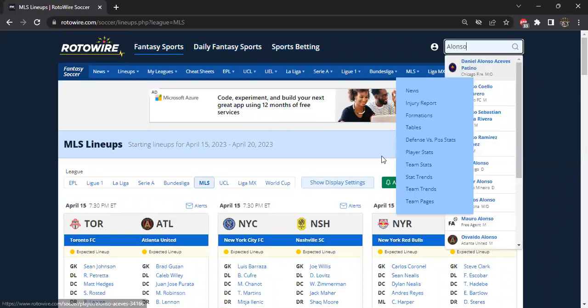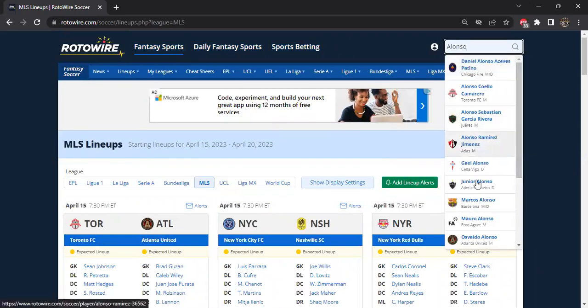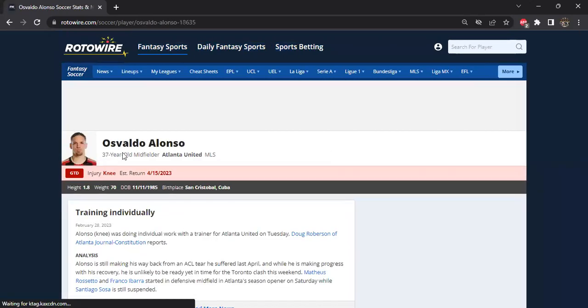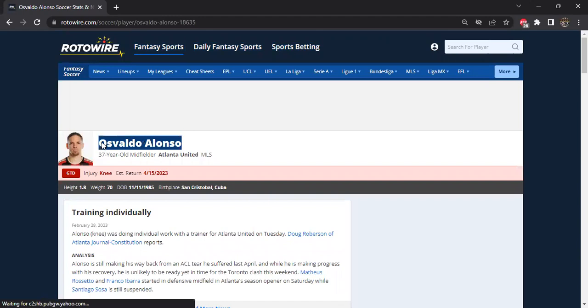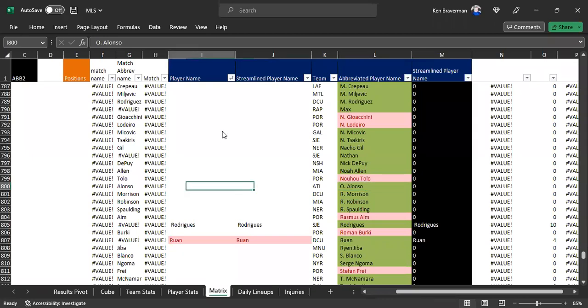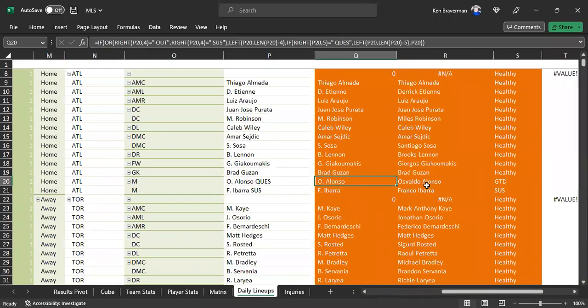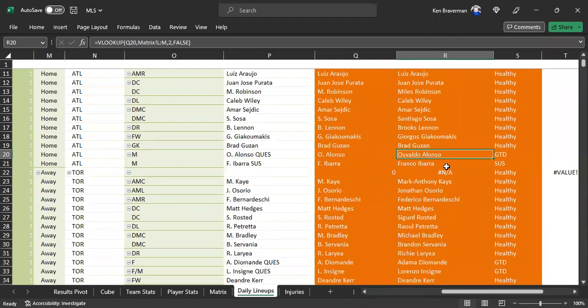Alonso, we want an Alonso that's on Philadelphia that begins with an O. Osvaldo. All right, so now we have his name. Copy his name, and we bring it into the sheet, and now we're going to be correct. And now his name is going to work, and we're going to verify that by looking at the daily lineup sheet and seeing that now his name shows up here, and it's not a blank.